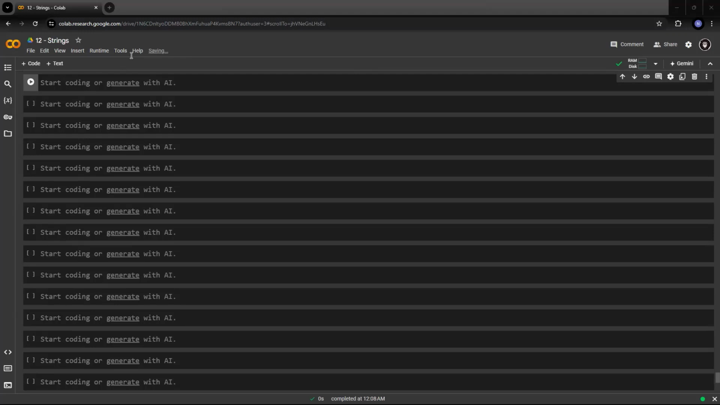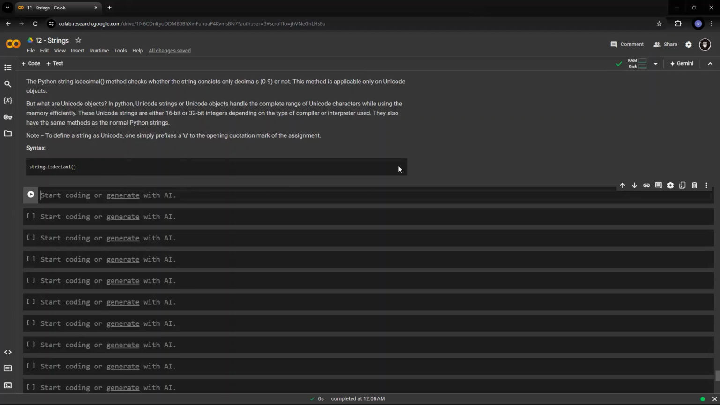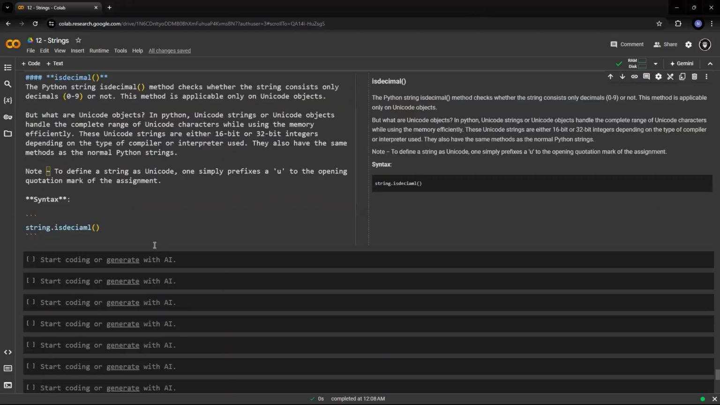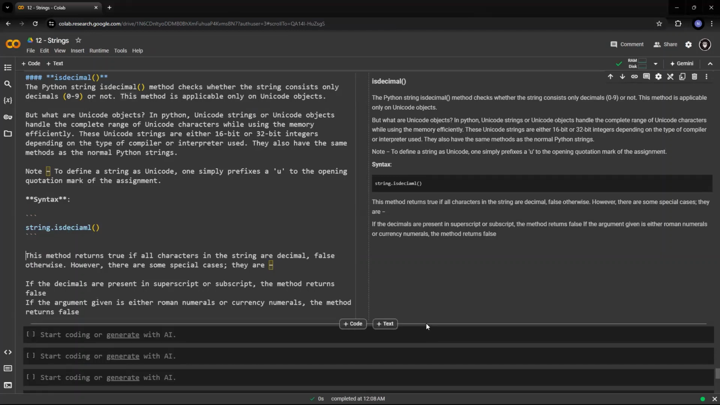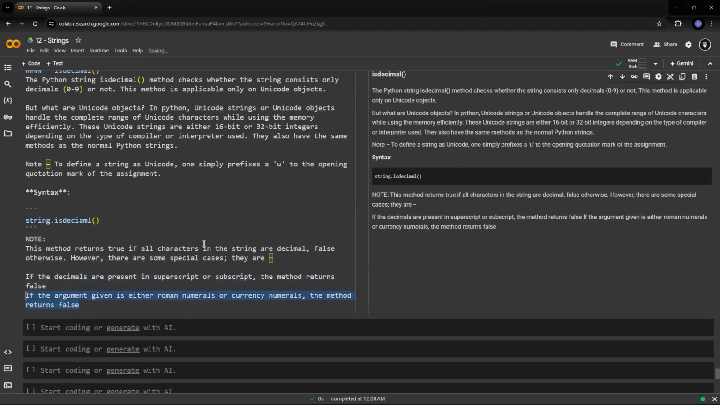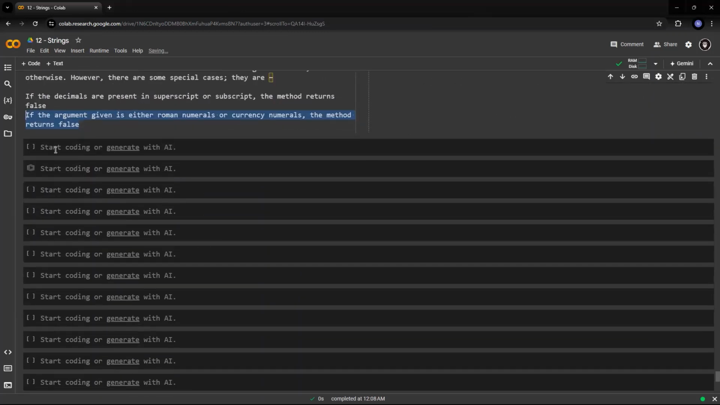If the decimals are present in superscript or subscript, the method returns false. If the argument given is either Roman numerals or currency numerals, the method returns false. So you need to remember this as a note. Again, if the decimals are present in superscript or subscript, the method returns false. If the argument is Roman numerals or currency numerals, the method again returns false. Let's see some examples.